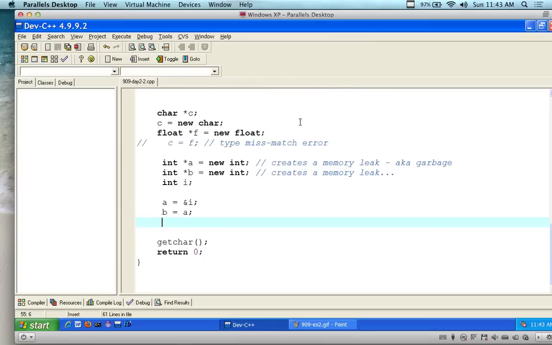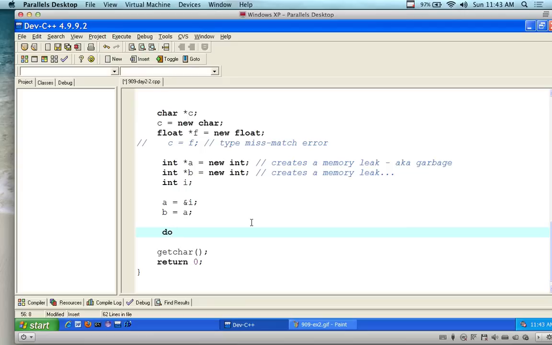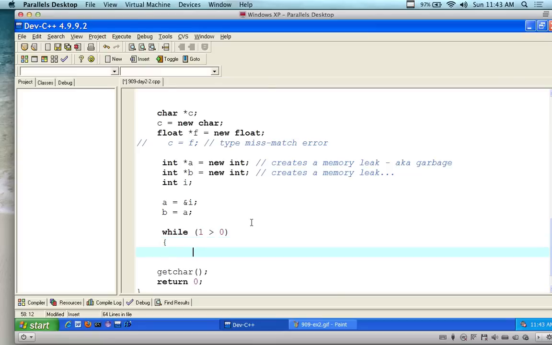You can actually do a while loop. Actually, let's do a while. We can easily find out what happens if we go here, while one is greater than zero. I'm going to show you what happens when we fill up the heap. I'm actually kind of curious to see what's going to happen. While one is greater than zero, let's not change one at all. Let's just leave one alone. Or we can just say while true.